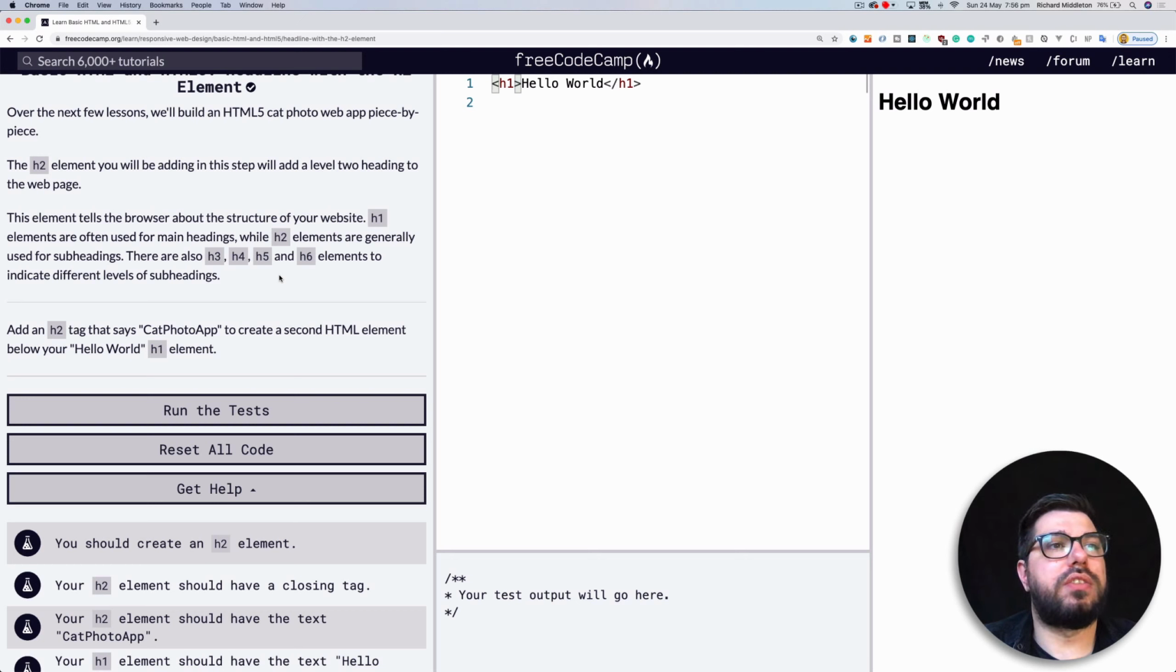But it tells things like Google the importance of stuff on the page, so it can read those headings and be like, okay, H1 is more important than H2. That's the idea. Add an H2 tag that says cat photo app to create a second HTML element below the hello world H1. Okay, I'm just going to copy this out.